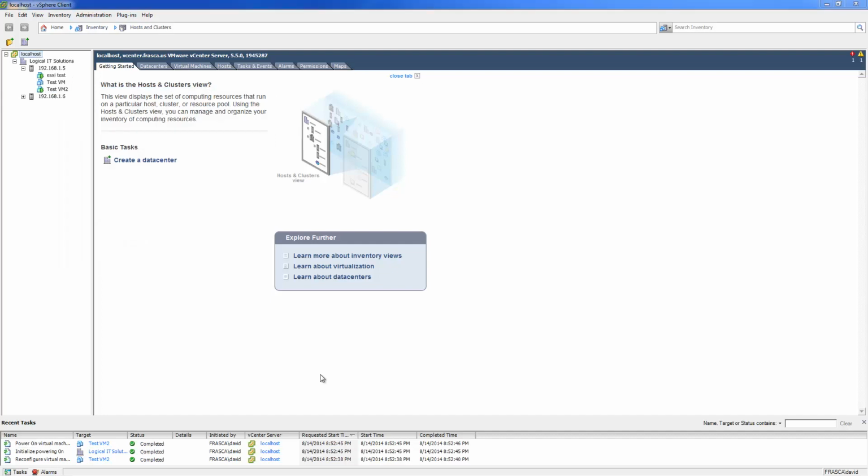You may receive a message asking if the VM was moved or copied. Answer Moved if you are just moving a machine from one host to another. Answer Copied if you are cloning and the original will still exist.